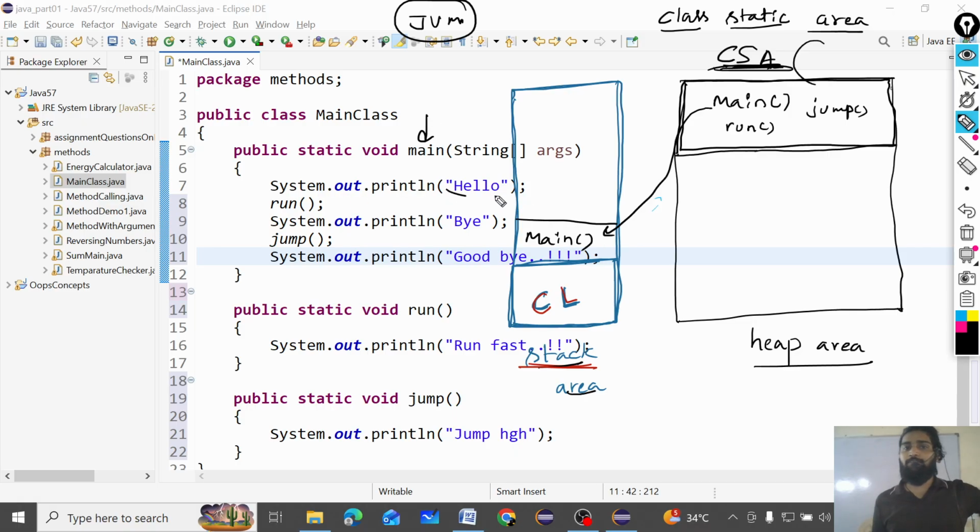Here is the main method. First what will be printed? Hello printed. Next what line is there? Run method. Means what you have to do? Now you have to load which method? Run method over the main method. So immediately what happens? Run method will be brought on the top of main method. So here run method is loaded.